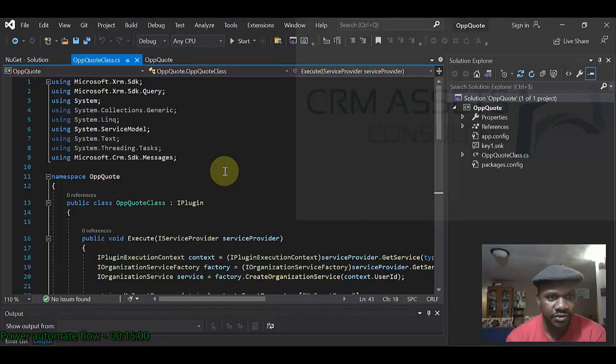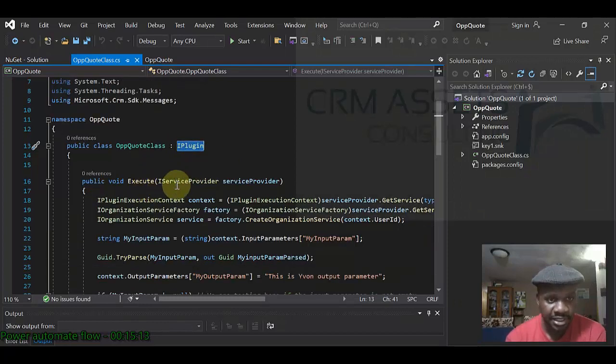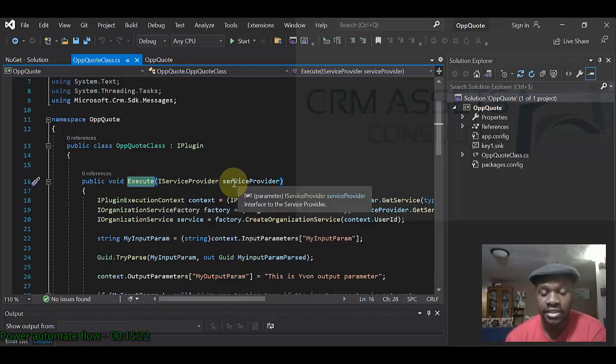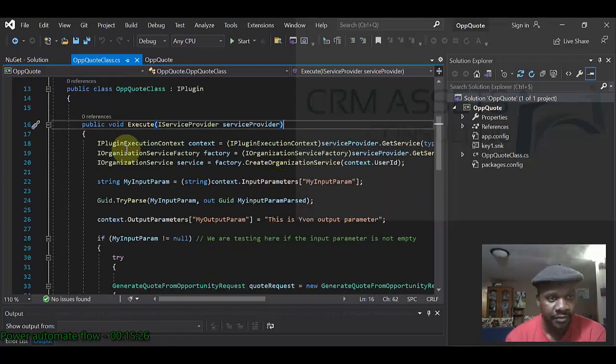On VS Code. Of course, it is a plugin, so my class will implement the IPlugin interface. And you already know that we have only one method, the Execute method, which always takes as parameter the service provider. So in almost all plugins you will see this.